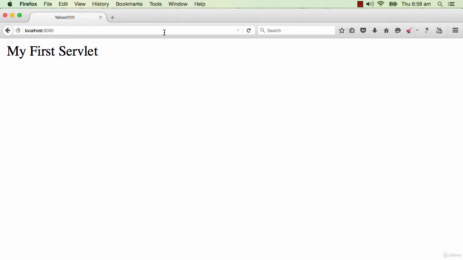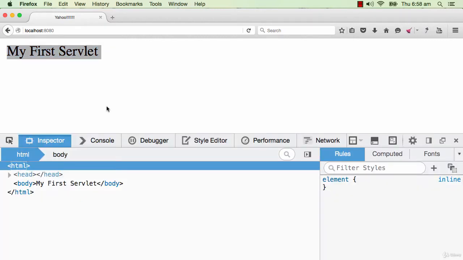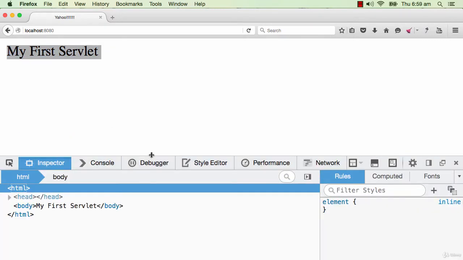Let's now go to localhost 8080. What we see on the screen is my first servlet, and I also see Yahoo in here. We want to understand what happens behind the screen for this. So what we need to do is right click and do inspect element. I'm using Firefox, so if you're using Firefox too, right click and do inspect element. Once we do that, we get into the developer tools section of Firefox.